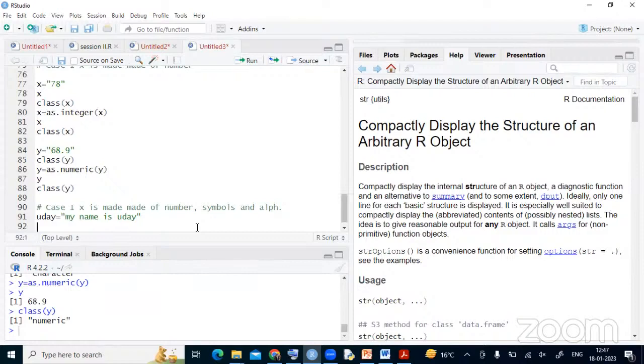But if the character data consists of numbers and alphabets, then it cannot be converted into numeric or integer data. Sorry, the voice is coming very low. Can you please speak a bit louder? Sir, it means we can say that alphabetic data is of no use in R.